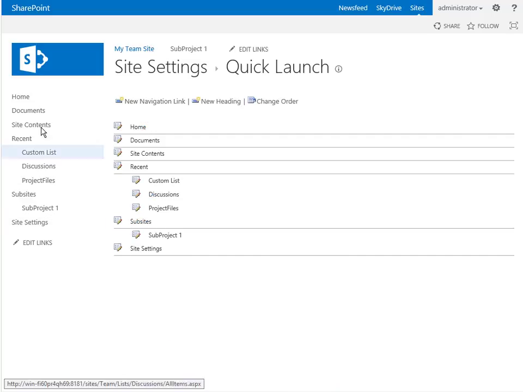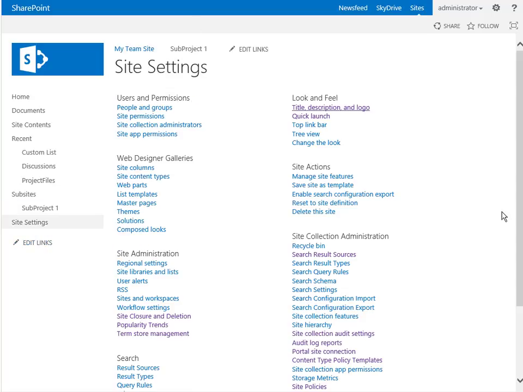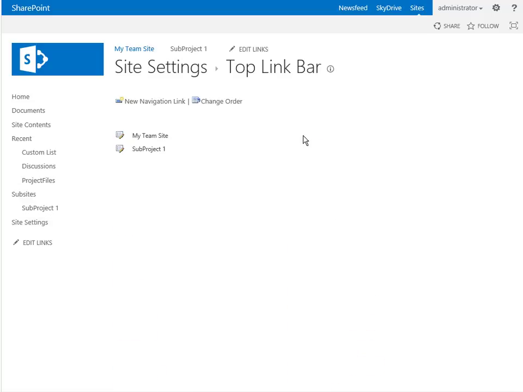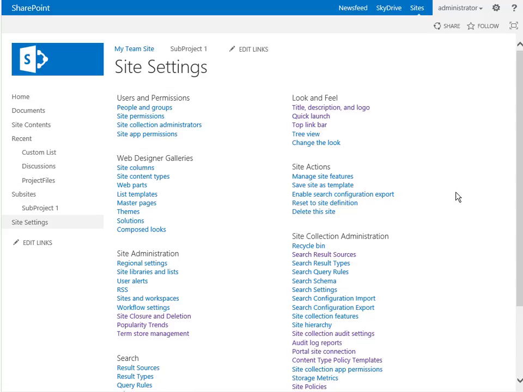Quick launch, if you'll notice, that's what we're looking at over here. This is another way to kind of drop in. I can actually put the new headings in place. I can change the orders. Again, this is all just simply what I can do with the edit links over on the side as well. And again, for my team site, my sub project, same as going across the edit links across the top. Just kind of if you're in the settings, you can do it in there as well.